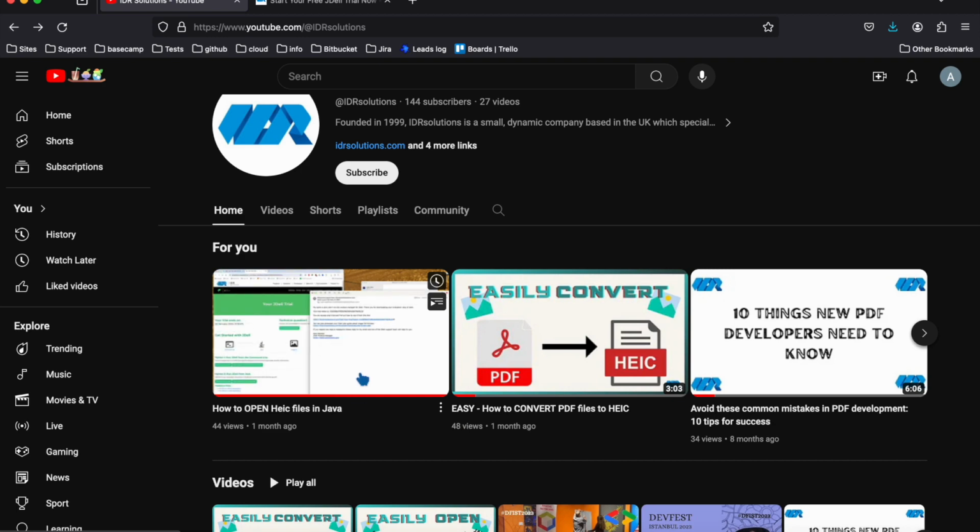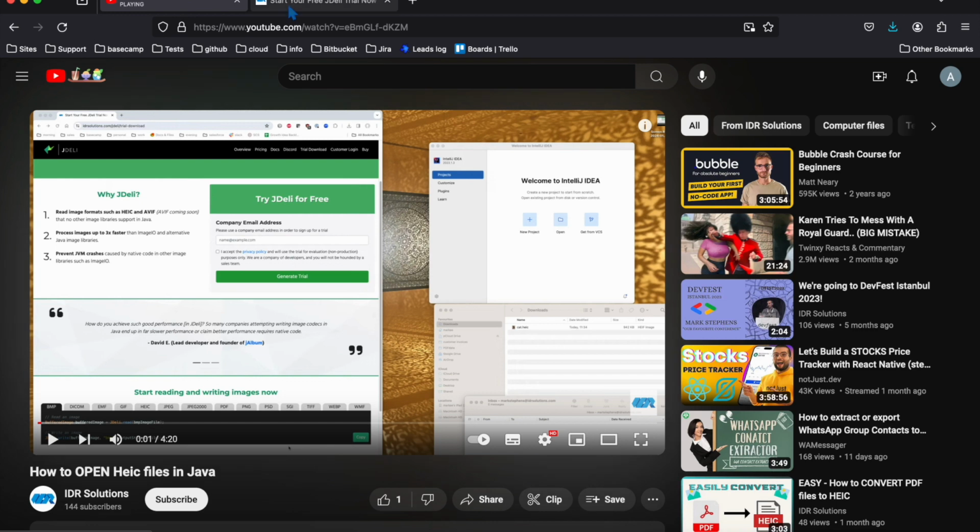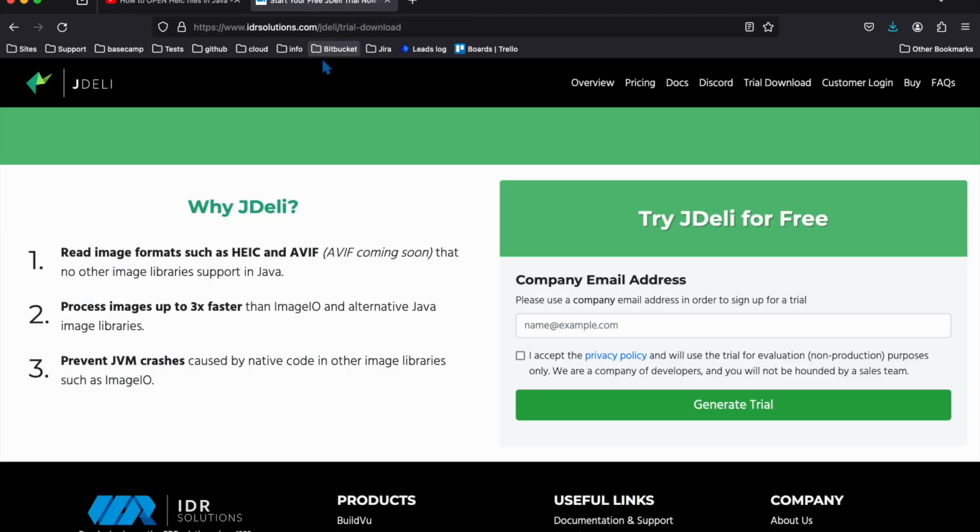Remember, ImageIO does not write HEIC file types, so you will need to use an external library. We believe that JDeli is the only pure, complete Java implementation available. You can download the free trial here. You can access your link in the description box. Your JDeli free trial will last 7 days. Make sure you check the terms and conditions for more details.